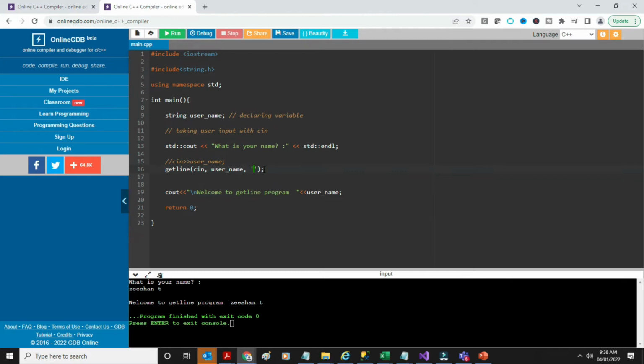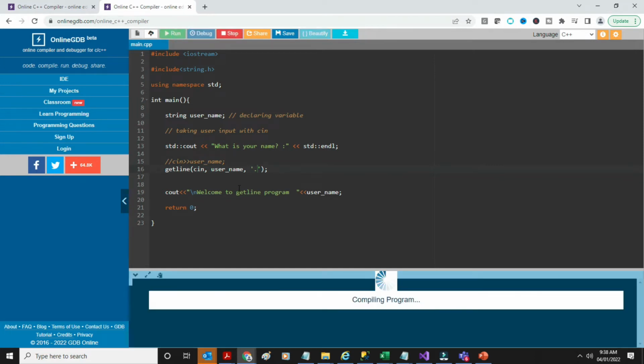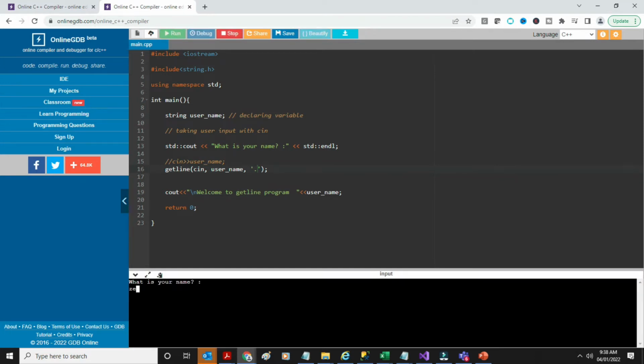What I could have said is read until a dot. So if I have a dot in the name, it's going to stop reading at that point. Let's do this: Muhammad dot Zishan. What do you think is going to happen? I have Muhammad dot Zishan, and my delimiting character is a dot. It should stop reading at the dot, right? See, it says Muhammad, and it stopped reading at the dot. So that's my delimiting character.